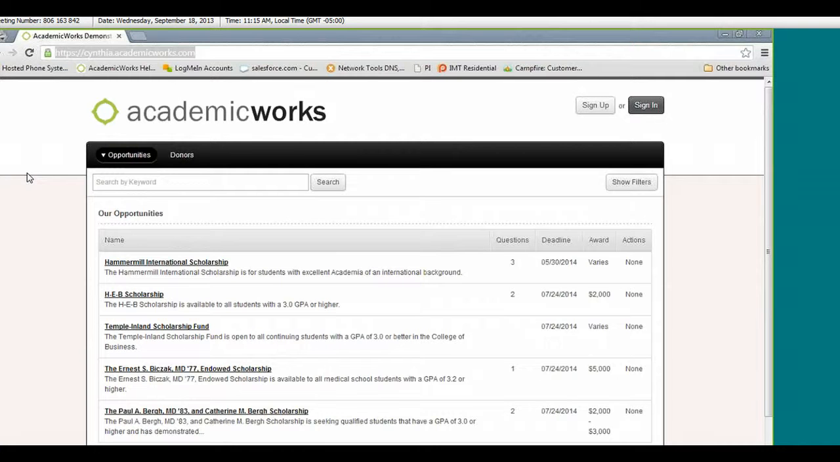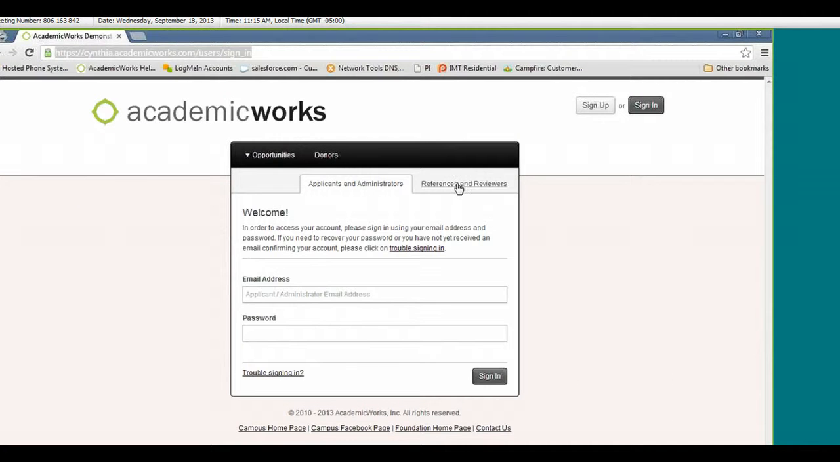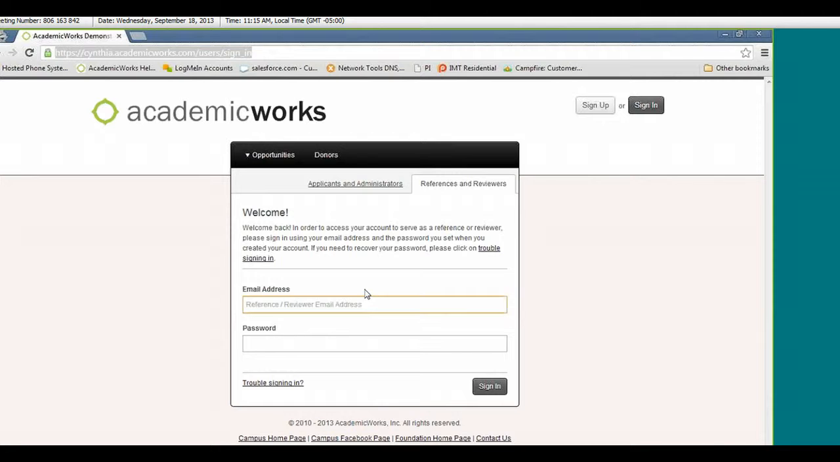If you head to the Community Foundation's website, this is obviously a demo account, you'll come over and click Sign In, because you'll already have done the sign up. You're going to want to make sure that you click the References and Reviewers tab rather than Applicants and Administrators. That's very important, or your login probably will not work. Then you'll just put in your email address and your password again and click Sign In.